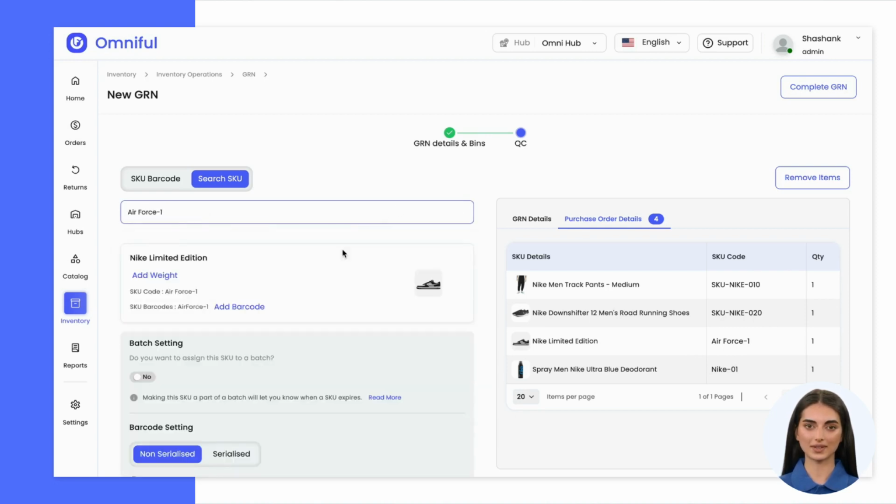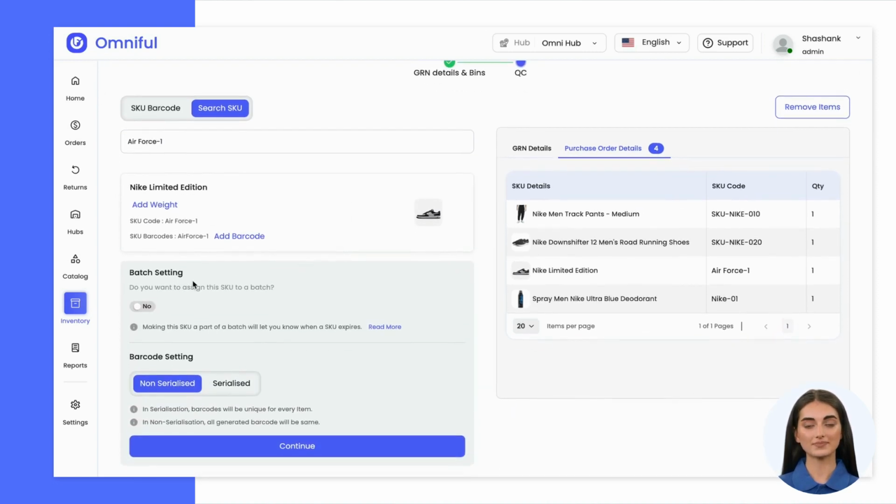If an SKU is getting in the hub for the first time, then you are asked to configure the SKU for 2 settings, namely batch and barcode settings. The SKU for which I am doing GRN currently is a shoe, hence, it is neither perishable nor has an expiry. Therefore, I will keep the batch settings for this SKU as disabled.